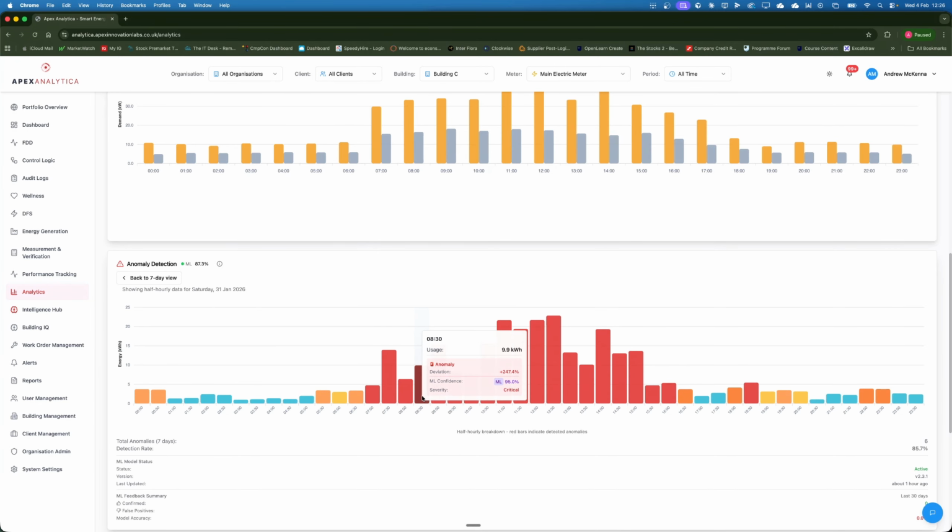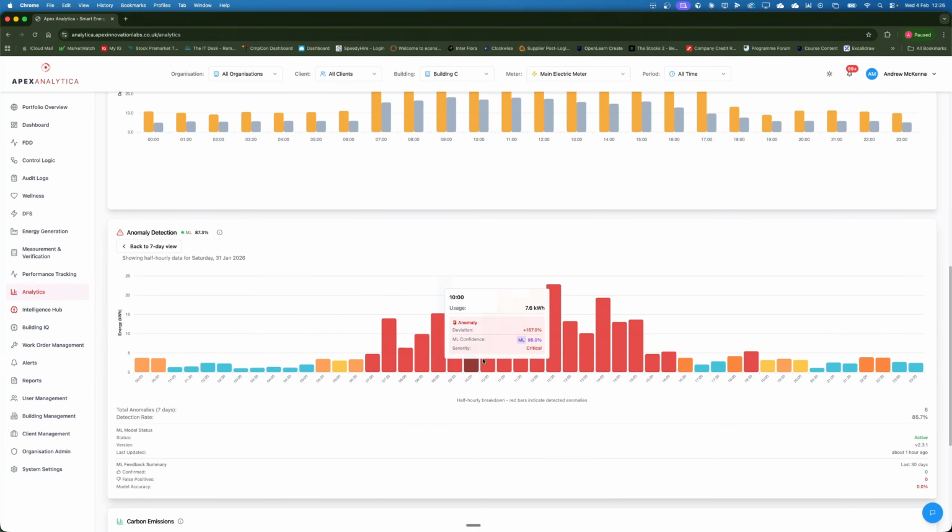It's because on a Saturday, when this building should be closed, all of the in-hours operations are considered anomalies because it shouldn't be using energy. It should be closer to here, which is the baseline, what it expects for the base load. And so it will highlight these as red.